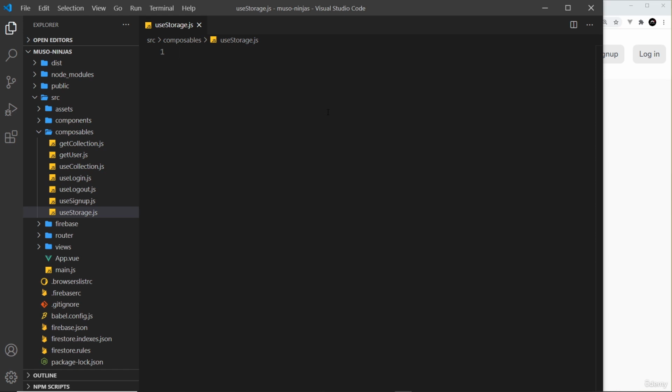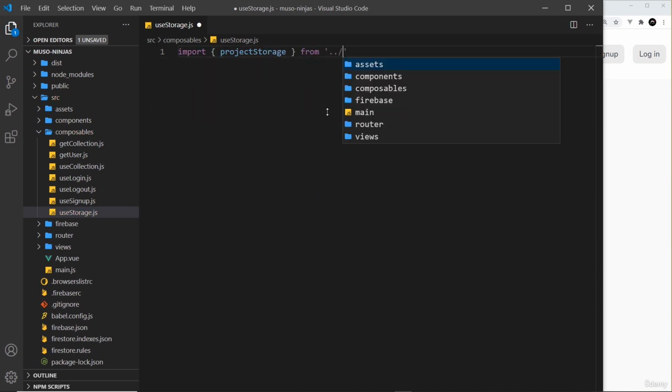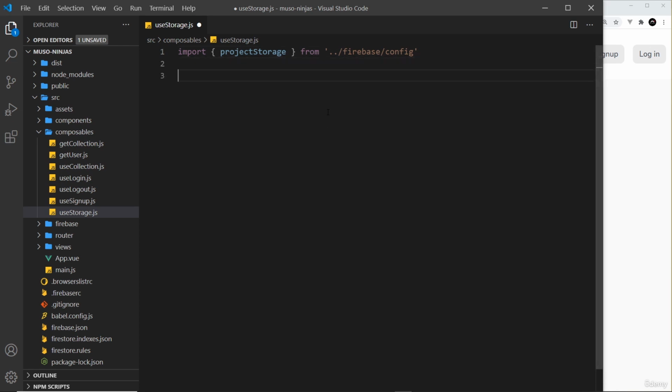Okay then, so inside here, the first thing I want to do is import projectStorage. So we'll say import projectStorage, and that's going to be from, come out of the current folder into the firebase folder /config. Okay, so we've imported that. The next thing I'm going to do is create the useStorage composable function.